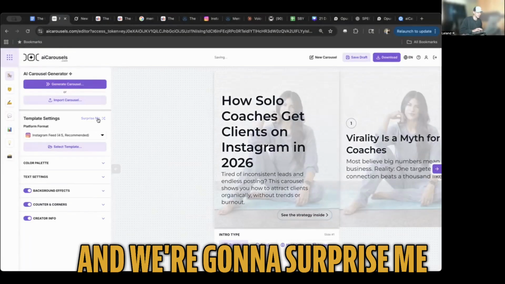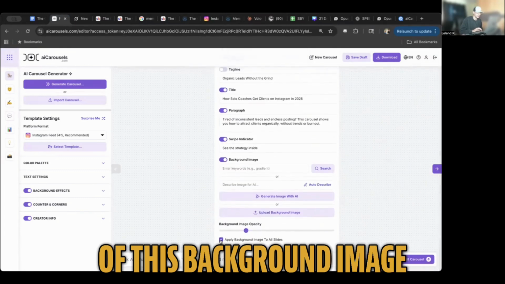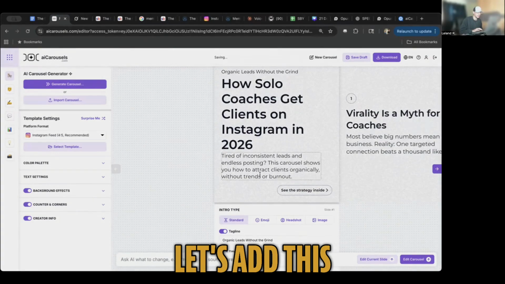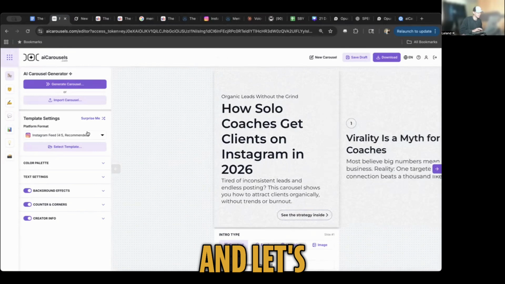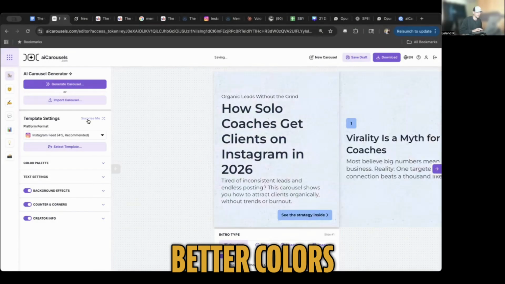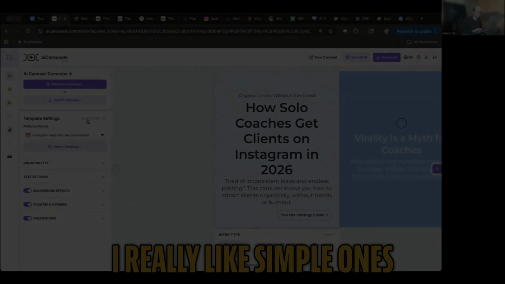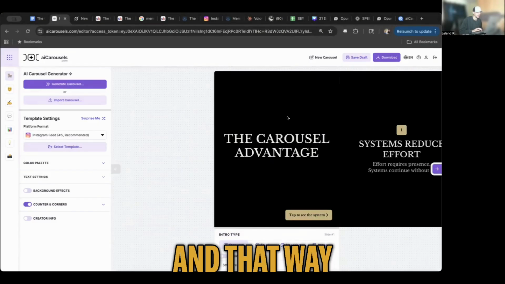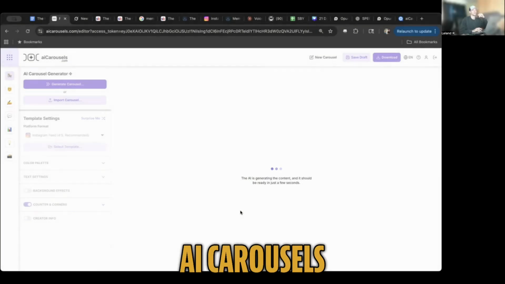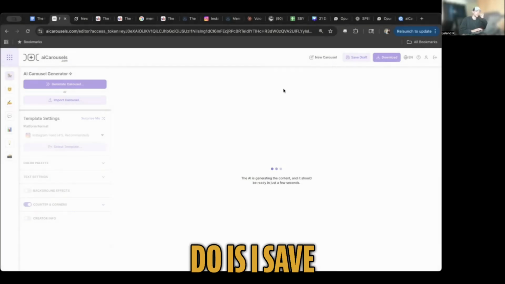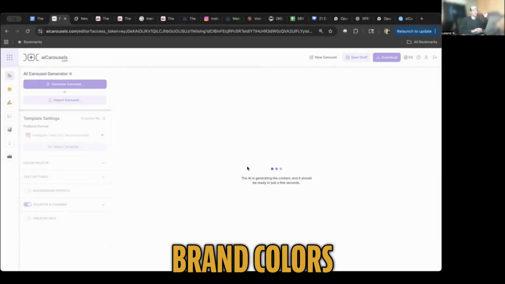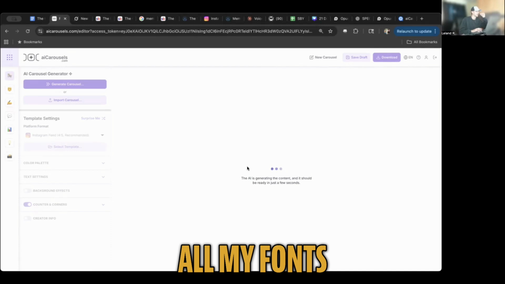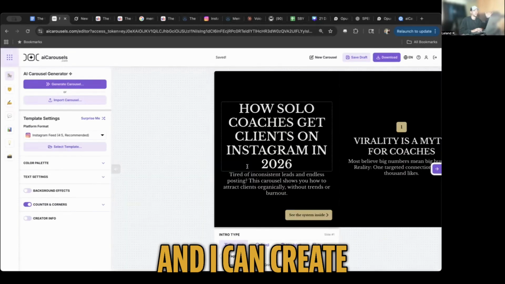We're going to get rid of this background image for now. Let's add this. All right, and let's get better colors. Let's find a couple better colors. I really like simple ones. We'll put in my brand colors, and that way it matches. So if you have AI carousels, what I like to do is I save one of my carousels that has all my brand colors, all my fonts. That way I can just copy and paste it and I can create these really, really quickly.